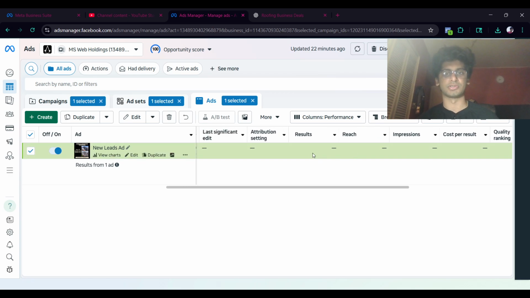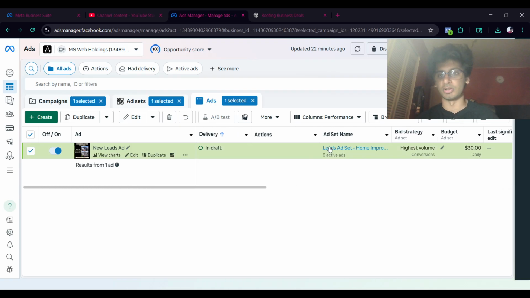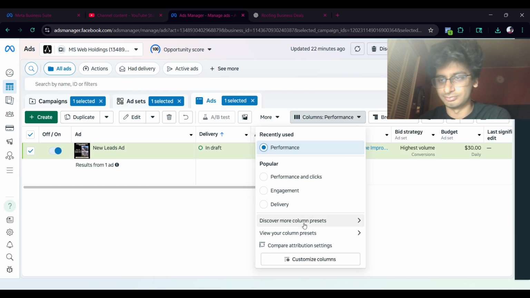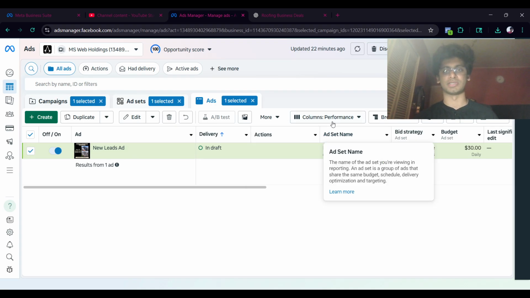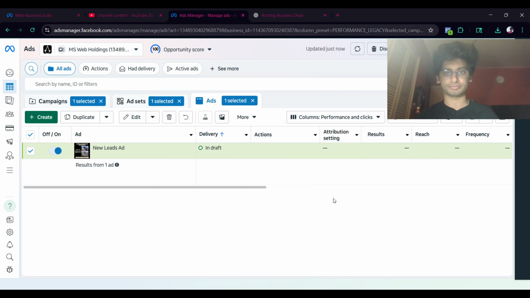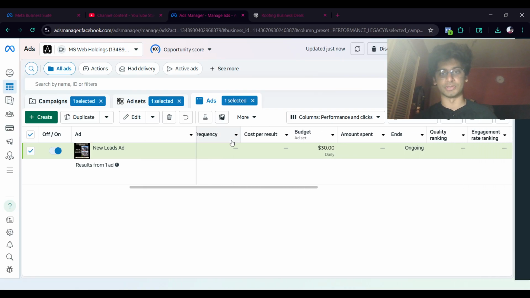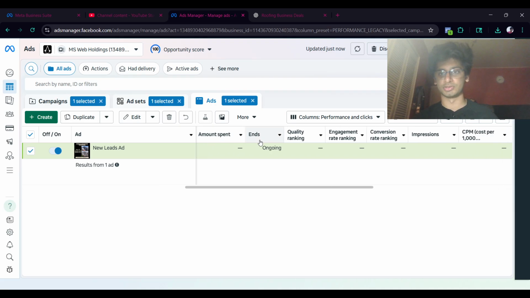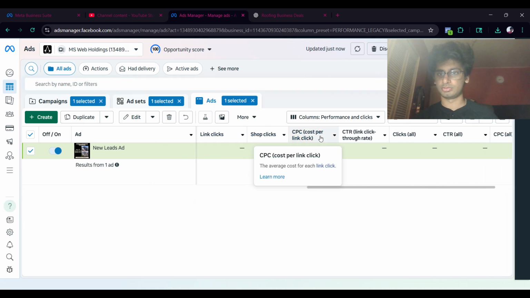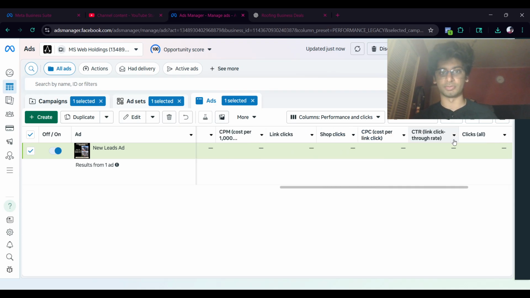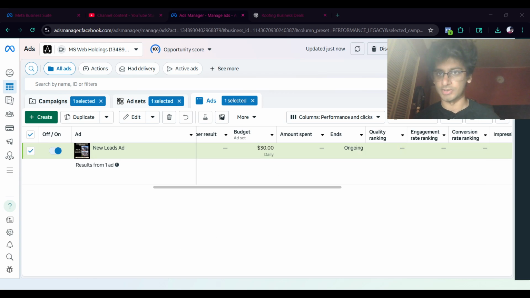Impressions, reach, results. That's some people it'll get to. That kind of stuff. You can modify these columns as well. This one is for performance. If you want to modify these columns, add more stuff, you can. Go ahead. But I just like keeping it simple for performance and clicks. Perfect. You see this? Results, reach, frequency, cost per results, amount spent, budget. Click-through rate, clicks, all cost per click. Perfect. And yeah, that's basically it.